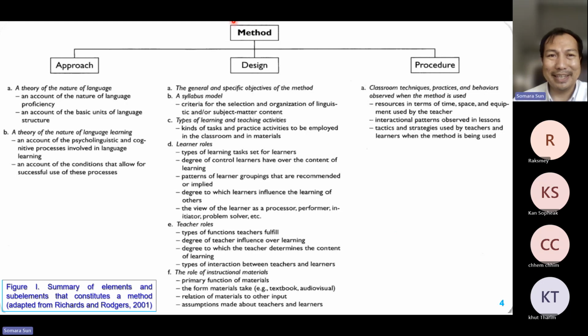No questions, okay. Yes, about the method we study, clearly about the approach, design, procedure.